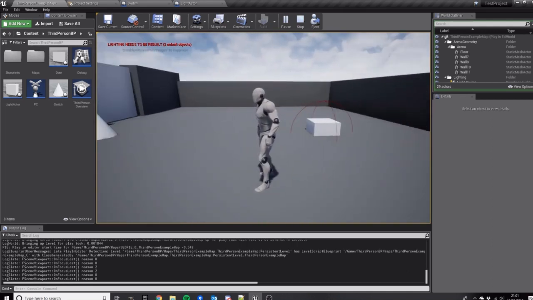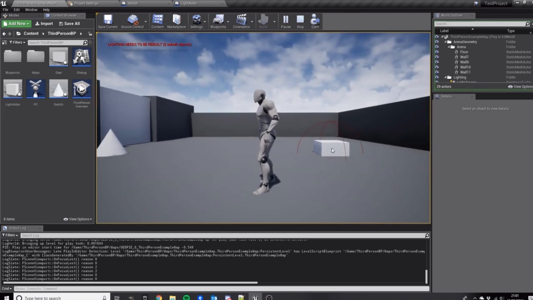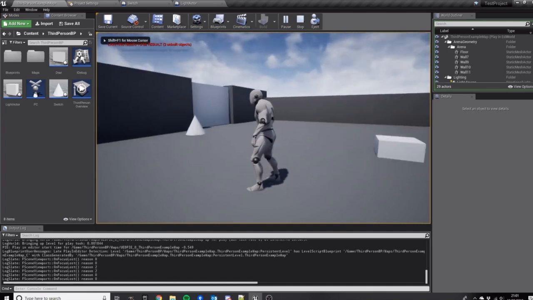And if I hold Alt again to get the cursor to come back, click on the same actor, and that will take that debug info away. And the same goes for this little switch over here.